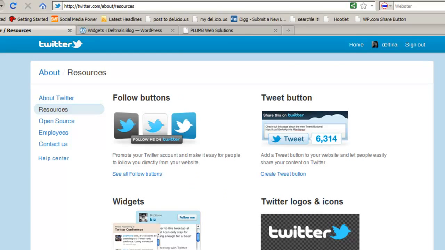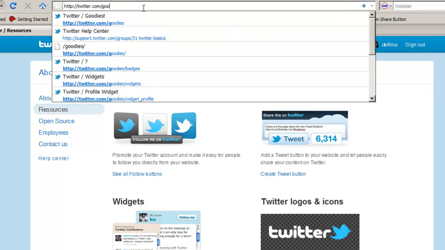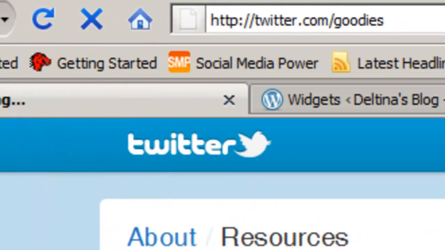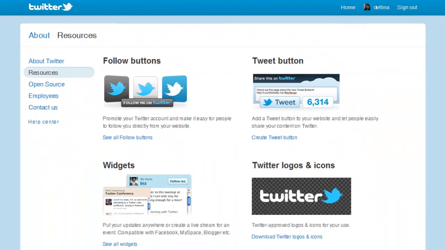If you're still using the old Twitter platform, or even if you are using the new one, you can also type in twitter.com/goodies, GOODIES. And then we'll bring you to the same page. And what we're going to discuss in this session is how to just place one of these follow buttons or these badges on your website so that somebody can click on that badge and that will bring them back to your Twitter profile. We'll talk about these more advanced widgets in a later session.